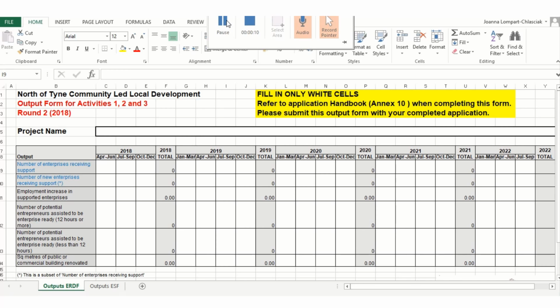We would like to do this little video for you to show you how the output table works and how to fill in your full application section on outputs for round 2 of funding. So this video is about ERDF outputs, and the screen you can see at the moment is the additional form that we've designed to help you present your outputs and your quarterly breakdown. First we thought we'll just explain a bit what we mean by these output names, and then we'll show you how the form works.